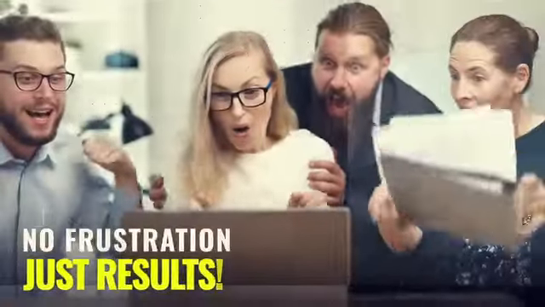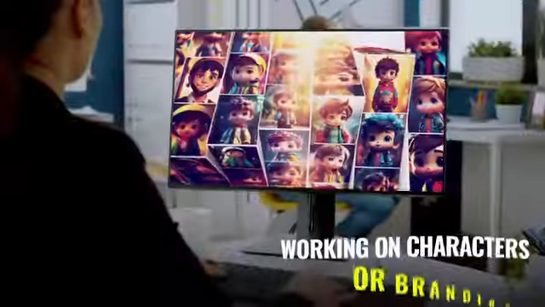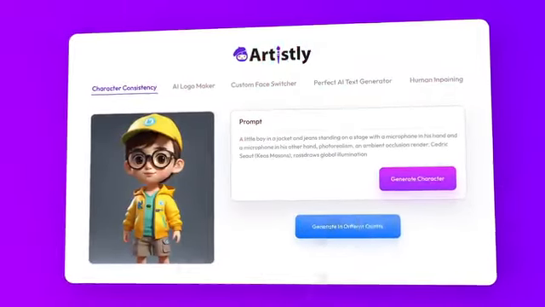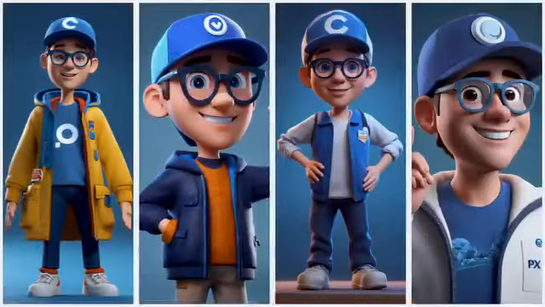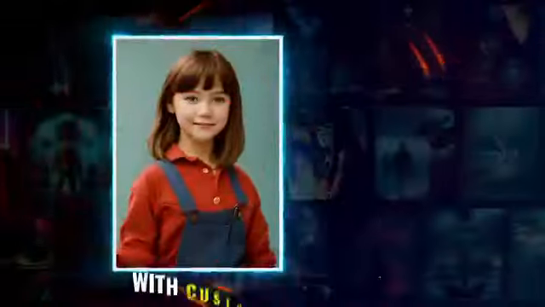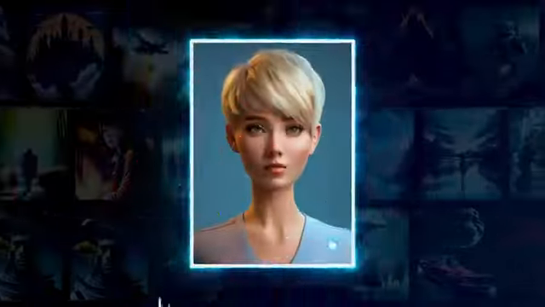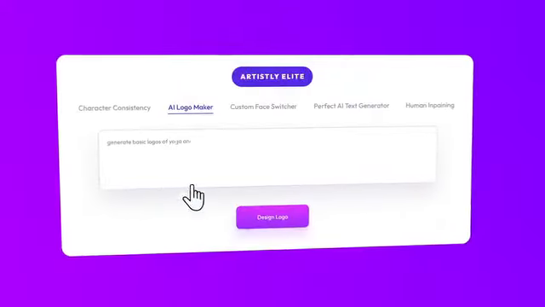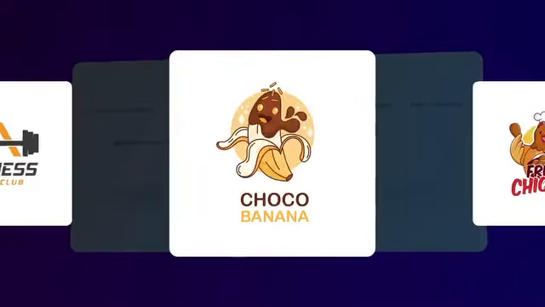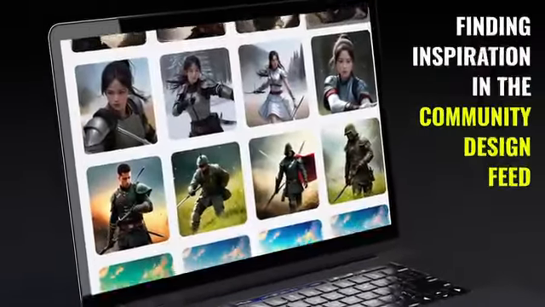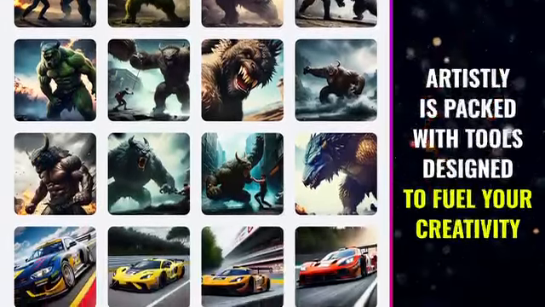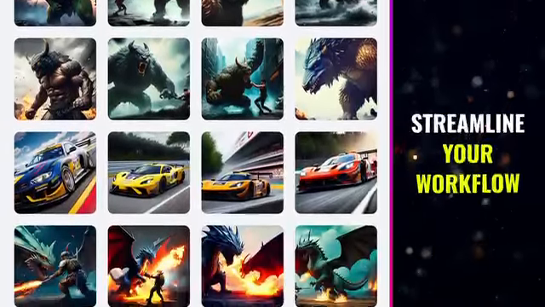No frustration, just results. Working on characters or branding? The consistent character feature keeps your designs cohesive and constant across every visual. And with Custom Face Switcher, you can literally put yourself or your clients into the picture. From creating logos with the AI Logo Maker to finding inspiration in the community design feed, Artistly is packed with tools designed to fuel your creativity and streamline your workflow.